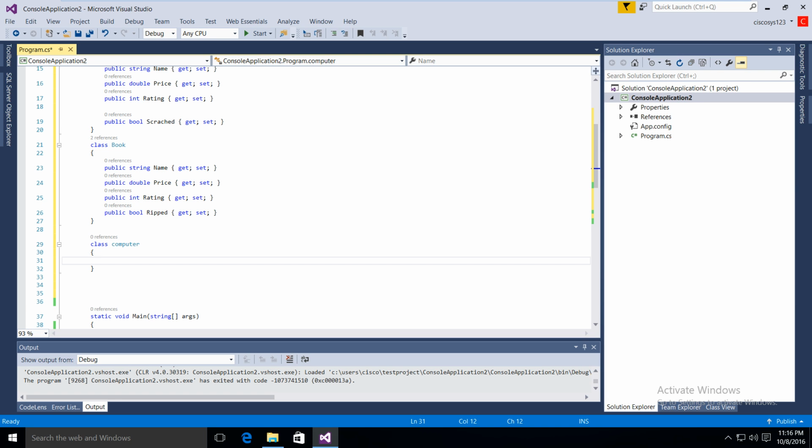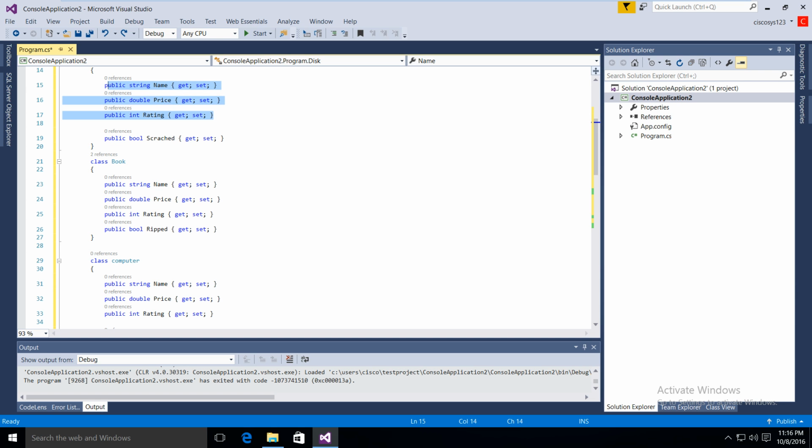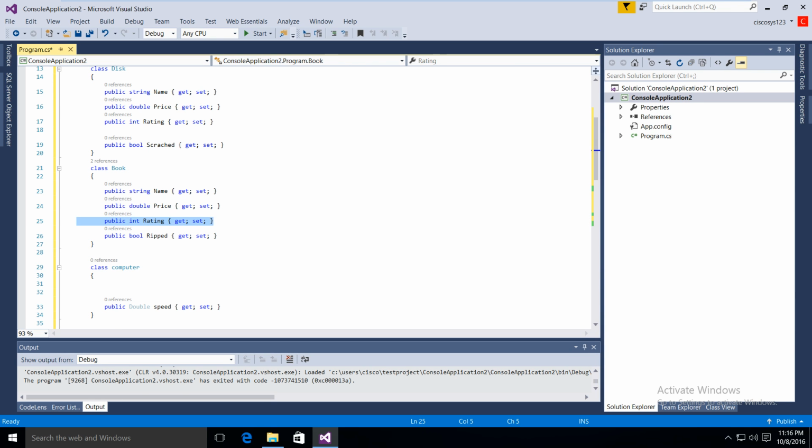by just deleting out all the stuff that they have in common. So what do they have in common? Name, price, and rating. You see, this has name, price, and rating. This has name, price, and rating. So I'll just delete out from the Computer class name, price, and rating. Do the same thing with the Book class.